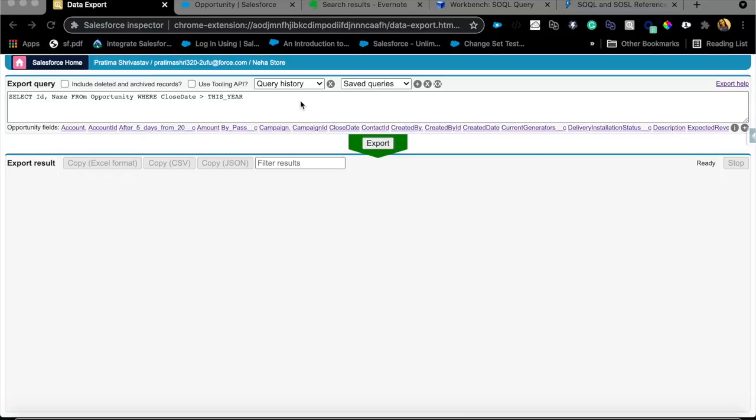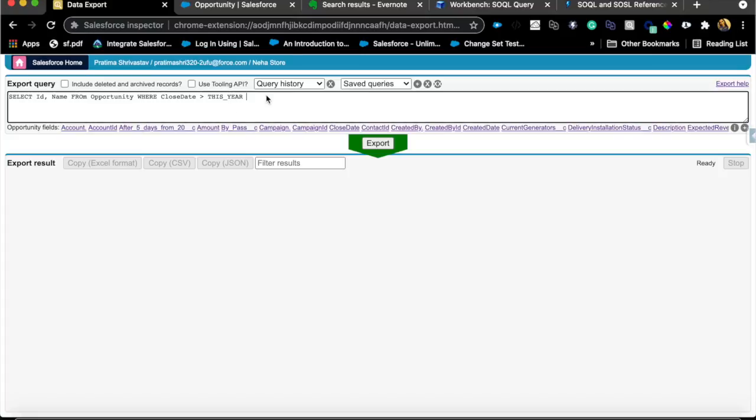A couple of other things about SOQL. In this case we used opportunity close date greater than this year. Let's say I also wanted to know greater than this year and amount is greater than 50,000. Just like in list views and reports, you can combine different filters, right? The same way you can do that here as well.